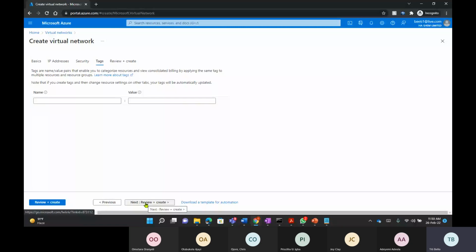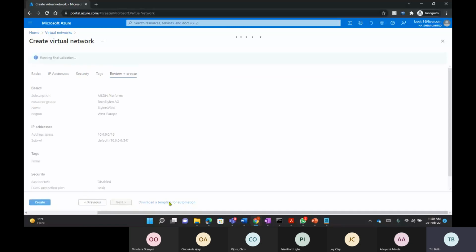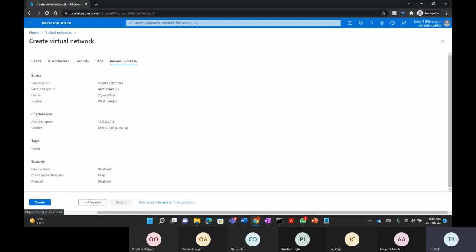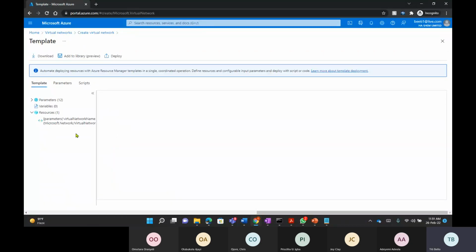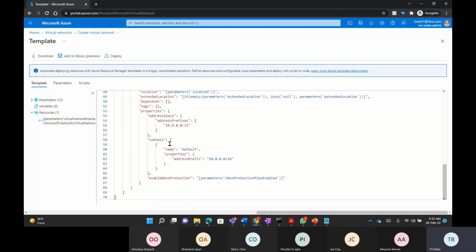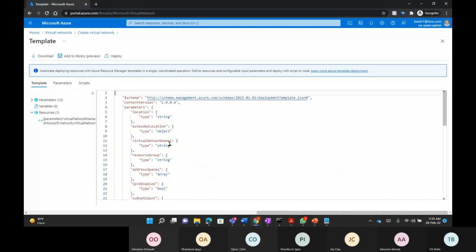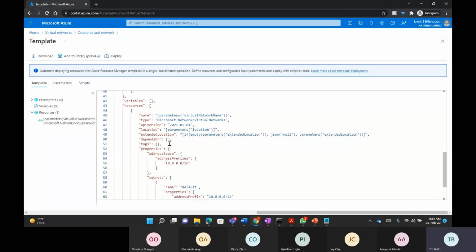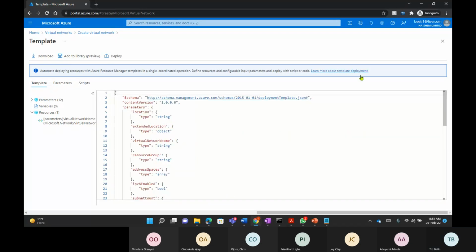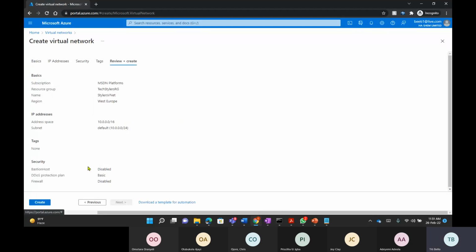a review. Just like when you are creating your virtual machine or your app service, you can also download templates to automate later for subsequent creation. So if I click this app service, for instance, you see, it's just some scripts of parameters that are set. I can use this now to automate the creation subsequently. So review, and then I create.